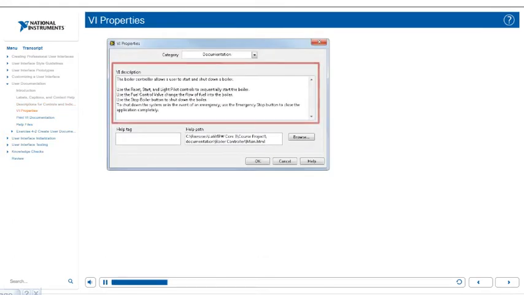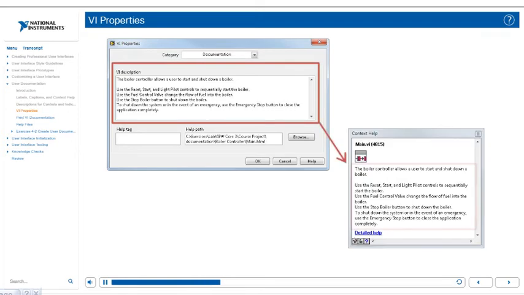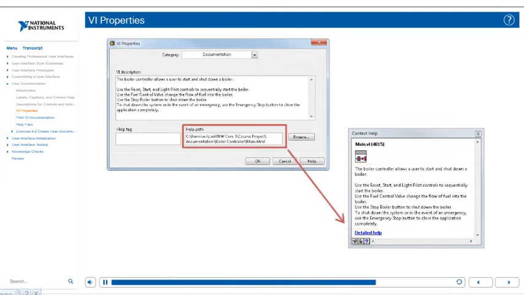Adding a description to the VI properties allows you to include help text that will show up in the context window when looking at your VI. You can also include a path to a help file that will show up as the detailed help link in the context help window.